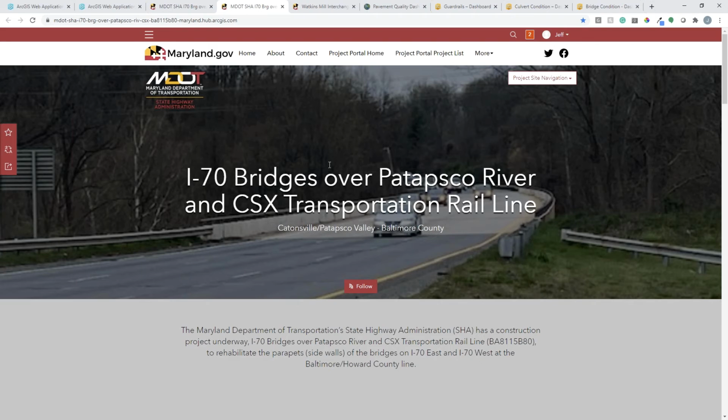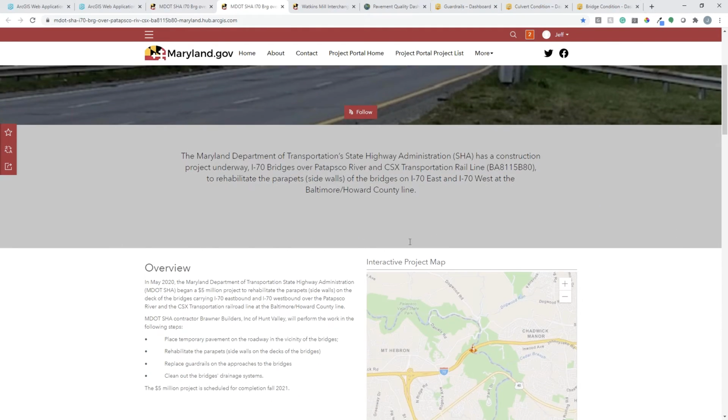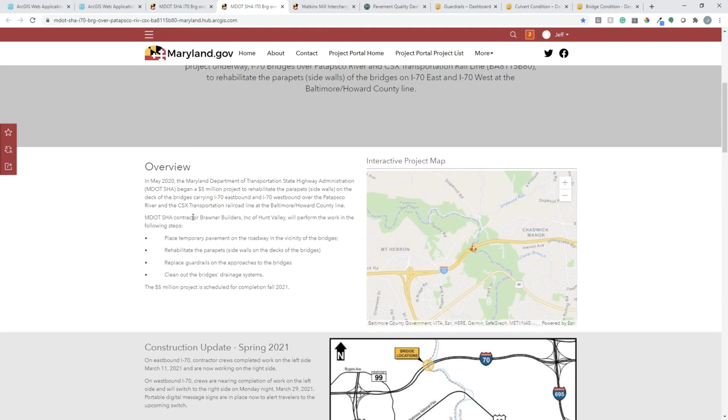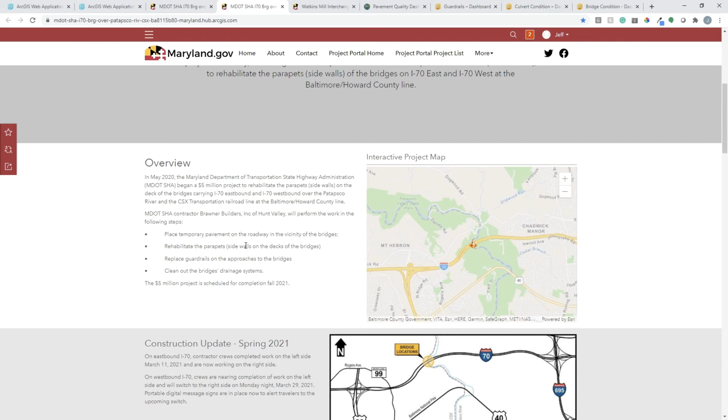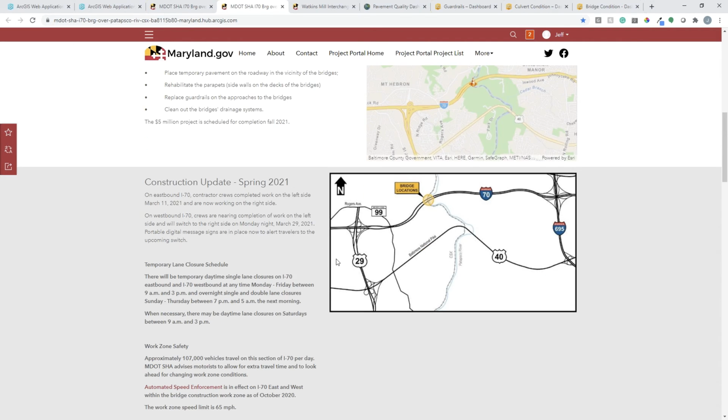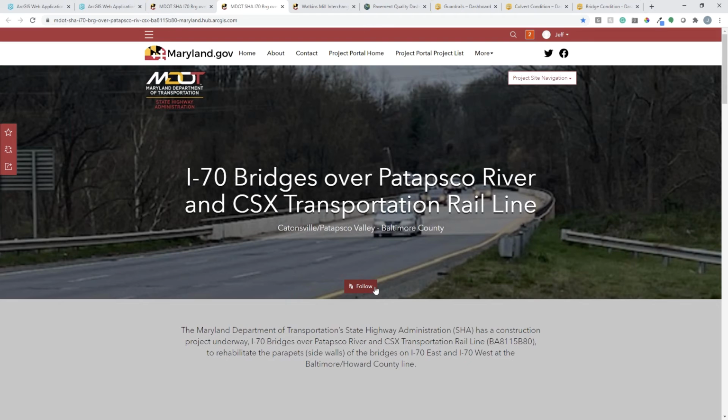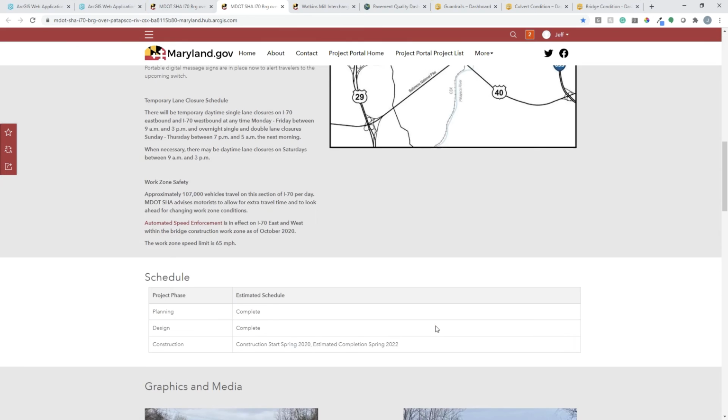Now, like Terry mentioned earlier, all these have a standard design, but each project page can have information that's unique to its own page. So for example, this bridge that's close to my house, I can see the overview of it. I can see what's going on. I can see the update of the spring, and I can also follow this. So any new updates that come out, I will be notified of that.